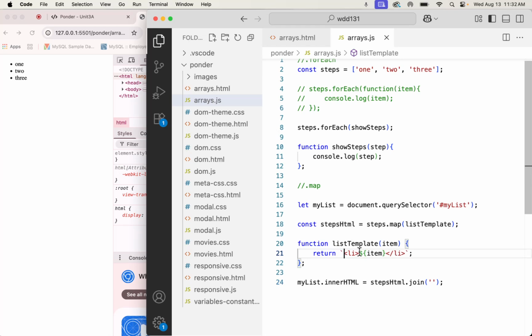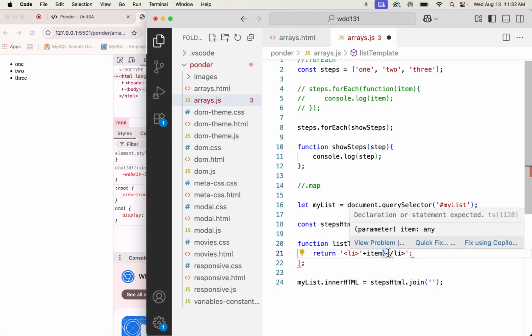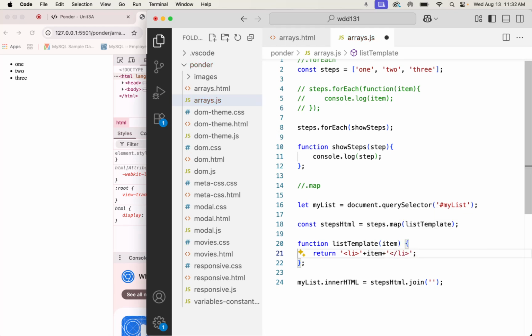You may see in older code regular quote marks, but then you've got to do a little extra here. You won't have the $ sign curly brace, but you would have a concatenation symbol, which is the plus, and you'd have to do something like that.